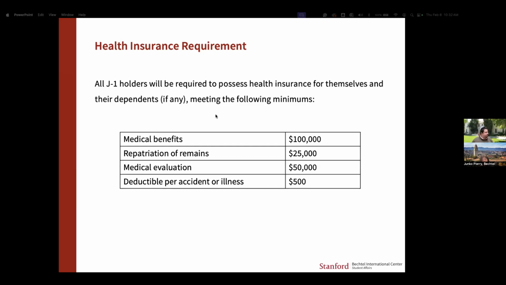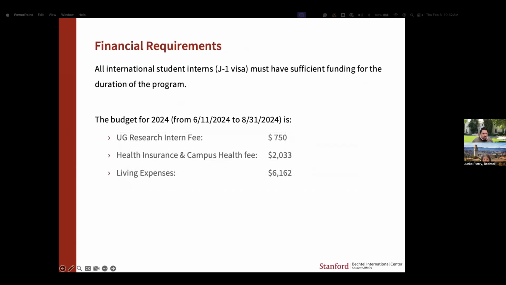Is the housing fee required, or could we find out-of-campus housing? You can find off-campus housing for the students, but the living expense is required. So the students do need to show the proof of funding that covers the living expense. The students still need to prove funding even if they don't live on campus, right? Yep.